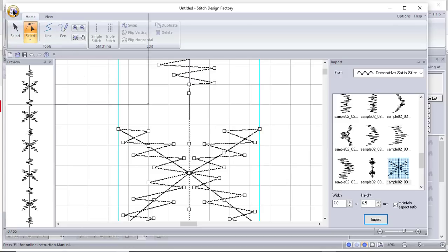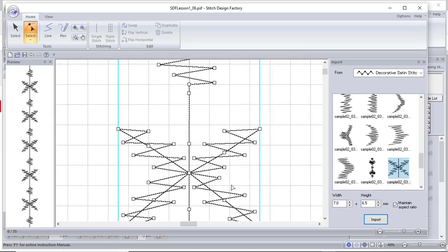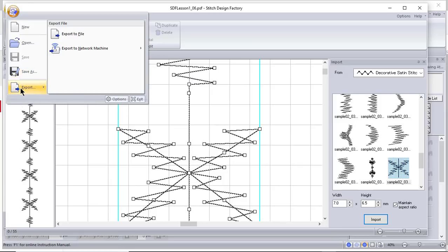So I'll go File, Save As, and this is going to save it in the PSF format. And we want to save it with the PSF ending. That's the only ending you can get, and choose Save. Now that we've saved it, let's go ahead and send it to our machine. So to do that, we'll go File, Export, and we'll export to the network machine that I set up.